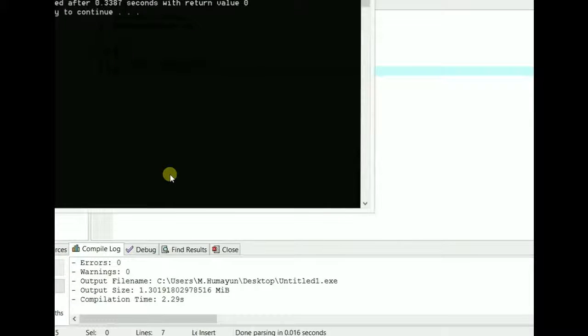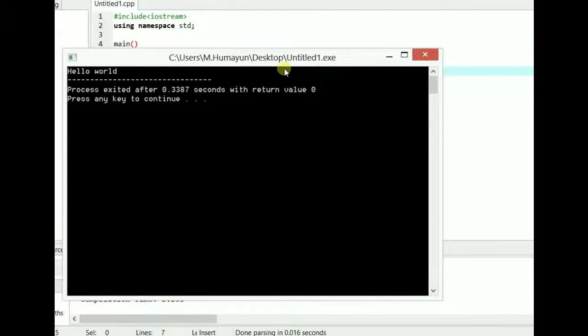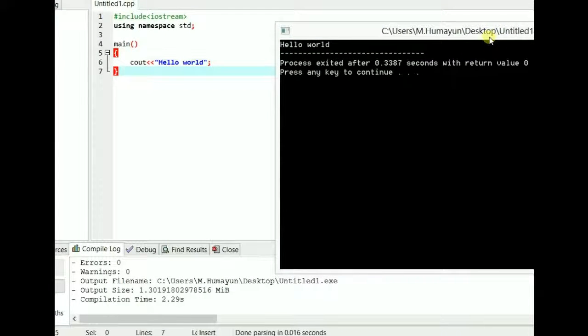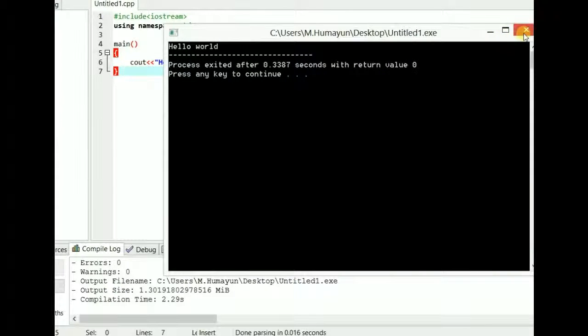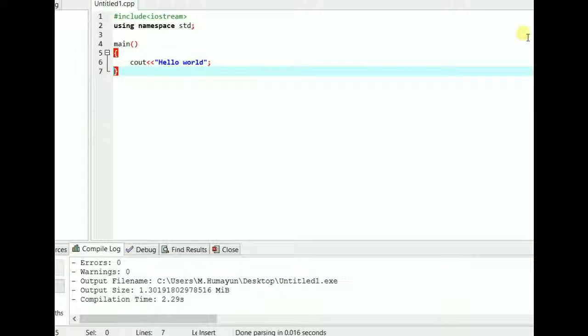So after I have deleted this error and put the terminator in its proper place, you would find that there are no errors. It gives you the processing time in seconds and tells you what values are returned. Pressing any key terminates the program and you are given your compiler screen back.